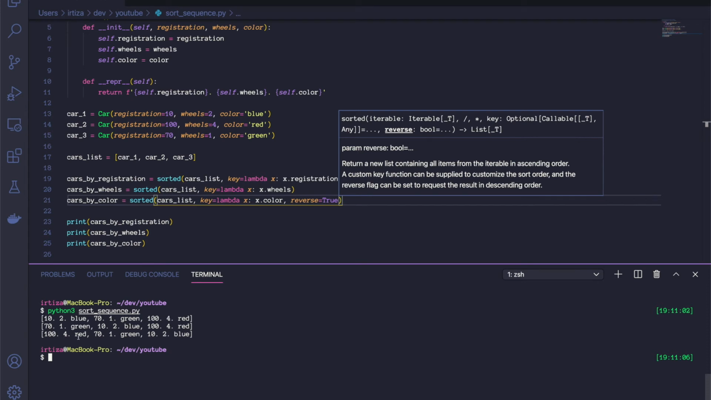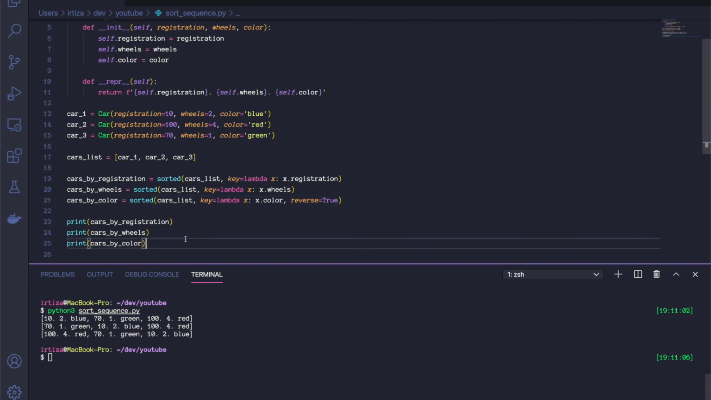So there you go. If we do it in the reverse order, we're getting red, which is R, green, which is G, and then blue, which is B. So we're doing it in descending order now. So as you can see, sorting lists of objects is very easy as long as you define the class attribute that you want to sort on.